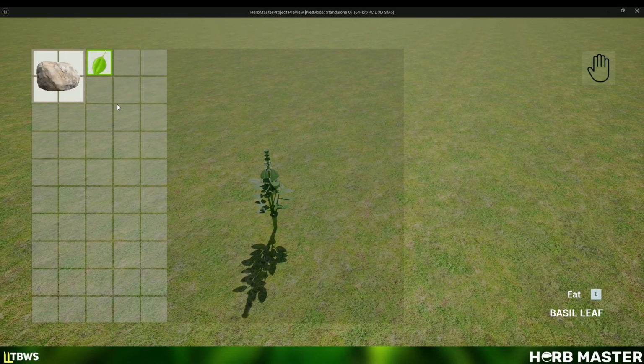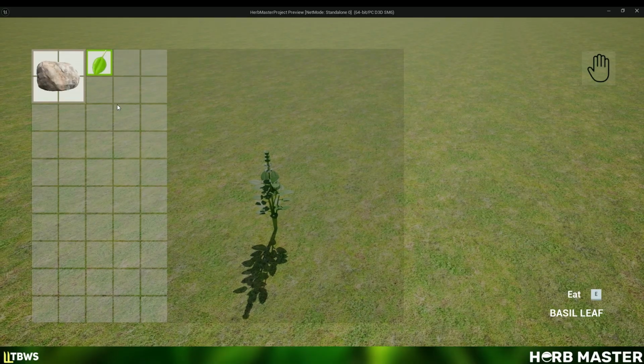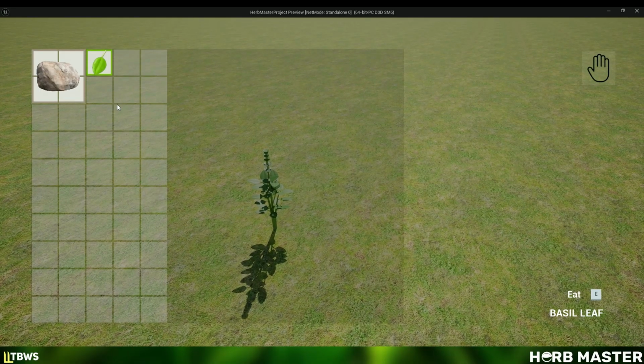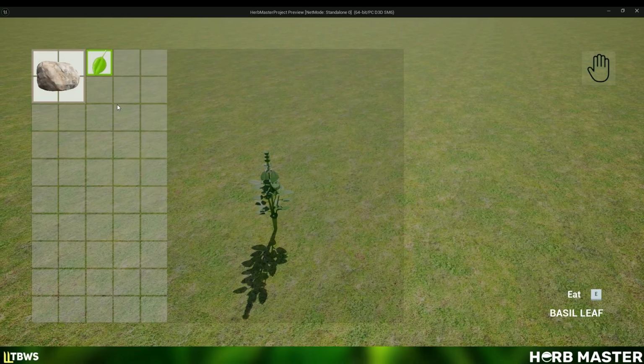Inventory systems like this one give the player an additional challenge in managing thoughtfully the space inside their inventory, more so than with traditional list-like ones.